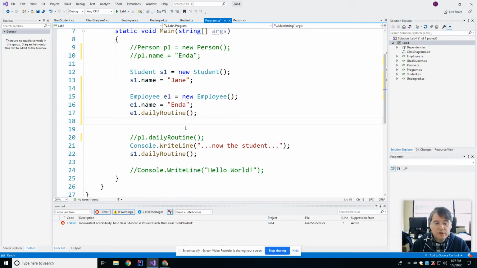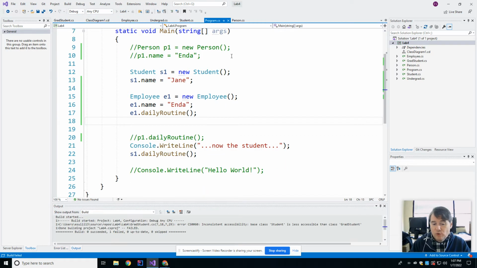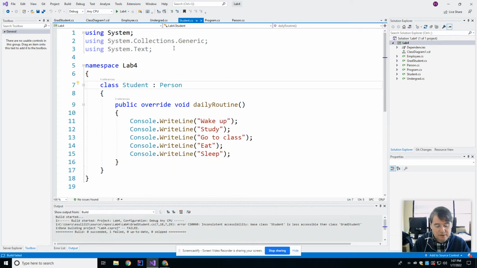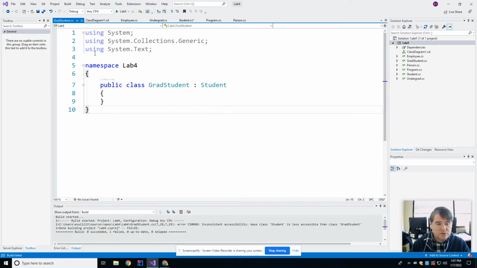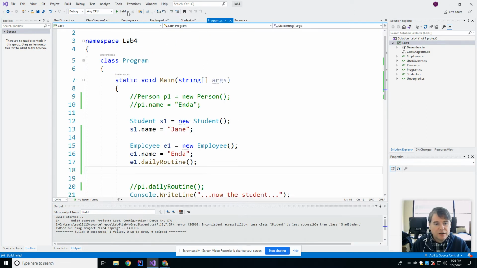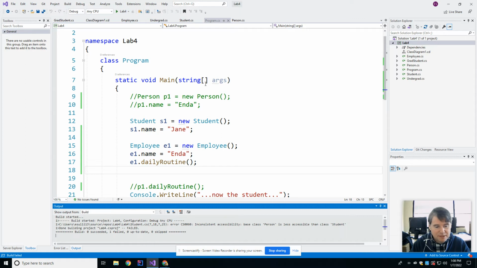All right, so if I run this, all that works fine, even though the class is abstract. All right, so it's unhappy with the fact that student is less accessible than class grad student. And that's because I'm going to make this public class student, and grad student should also be public class, and undergrad should be public class. There we go. Just need to be consistent on all of that. Most of your classes should probably be public. All right, so now I believe that's going to be happy.